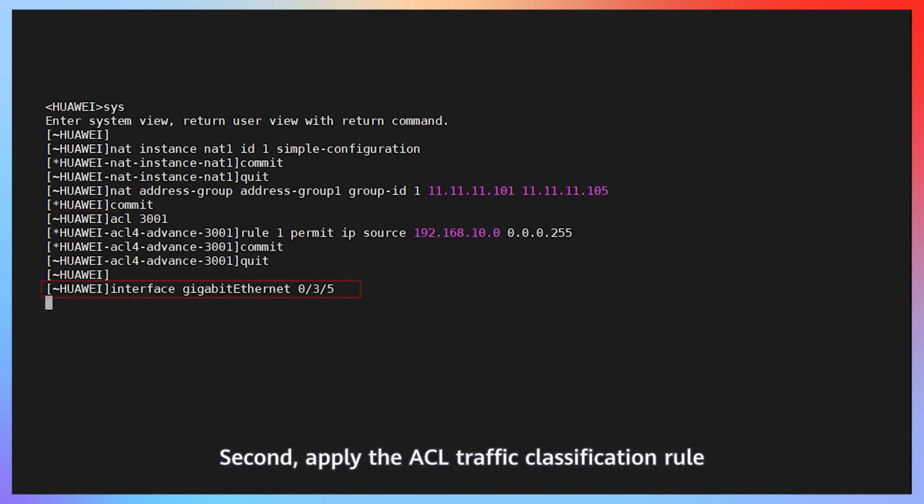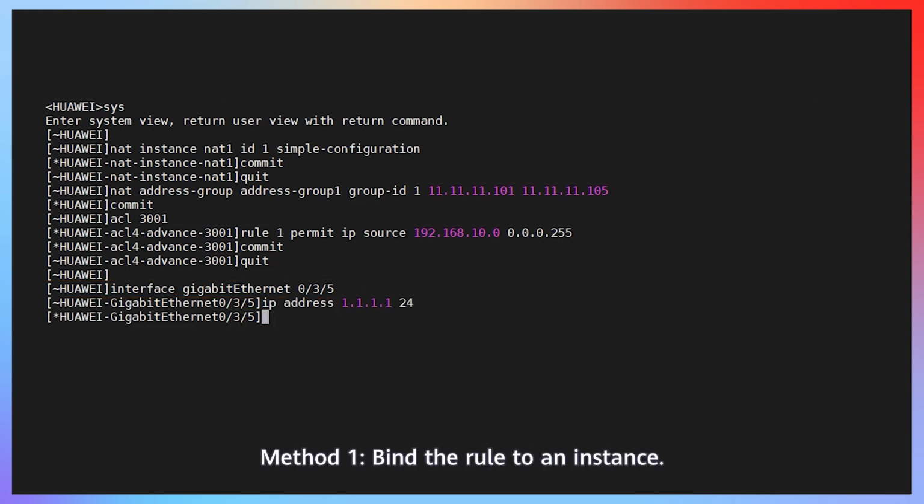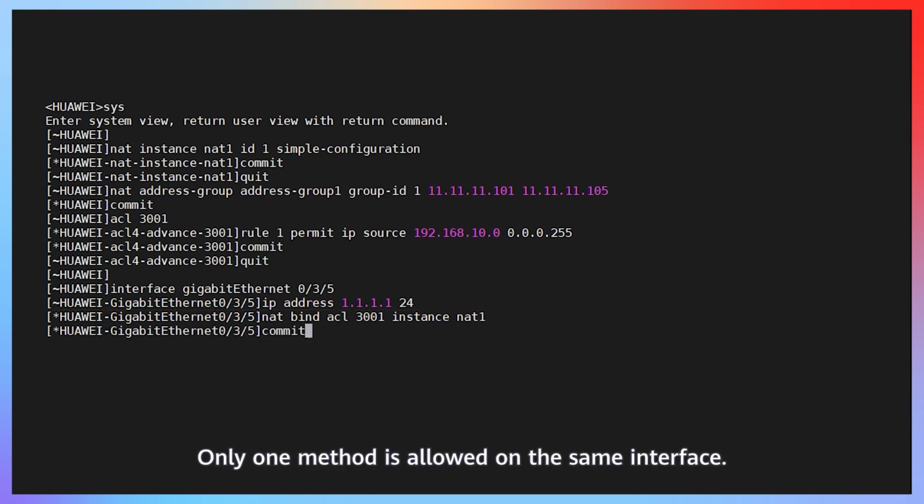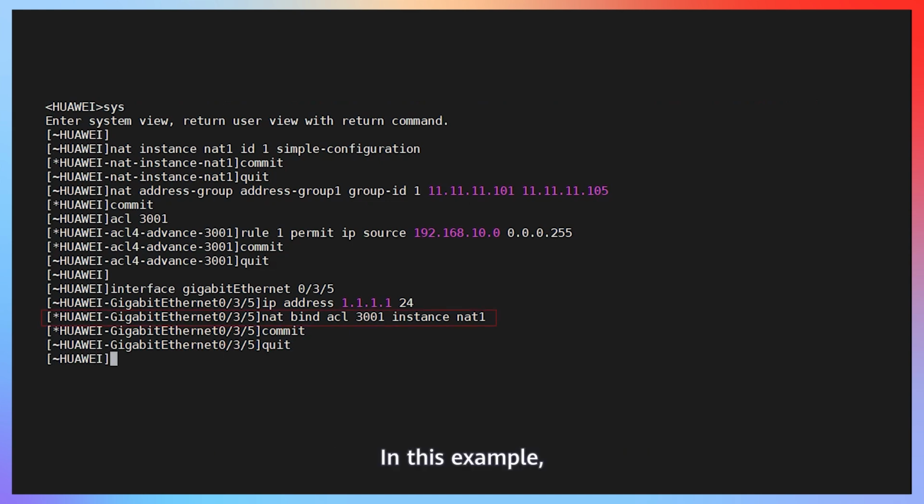Second, apply the ACL traffic classification rule to the outbound interface of the NE router, using either of the following methods. Method 1, bind the rule to an instance. Method 2, bind the rule to an address pool. Only one method is allowed on the same interface. In this example, method 1 is used, and the bound instance is NAT1.